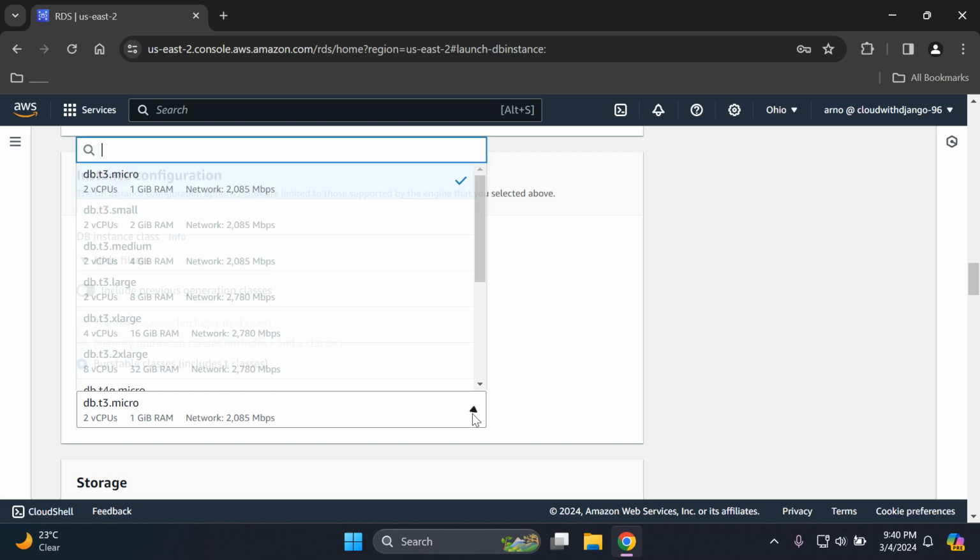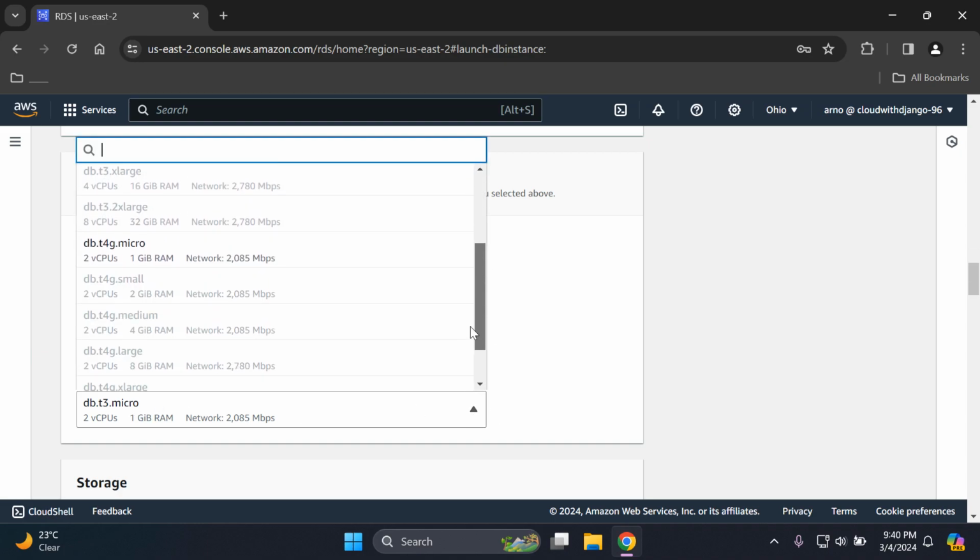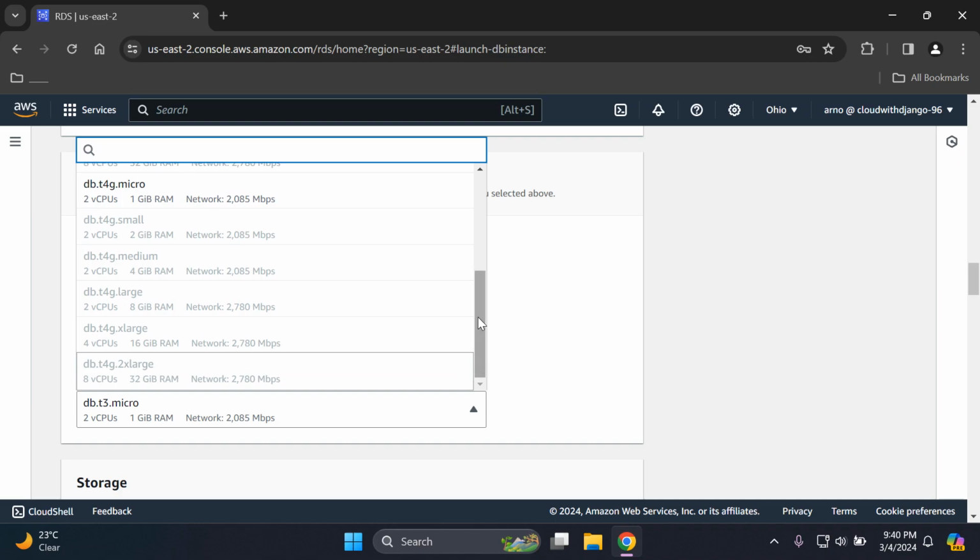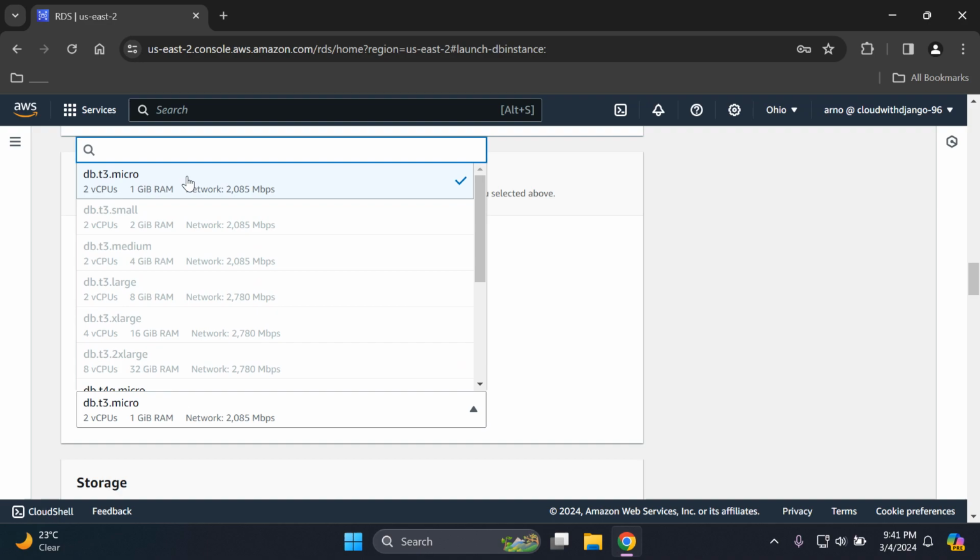As you can see, if you click on the drop down, you can see that there are other versions, but none of these would be available to us since we're using the free tier. So it's best to choose the smallest possible. If, however, like I said, you have some experience with databases, you can choose a larger instance and change the number of vCPUs, the gig RAM, and the networking speed.